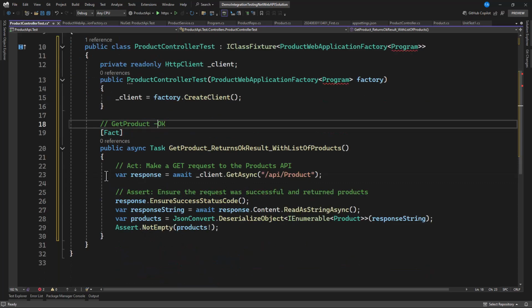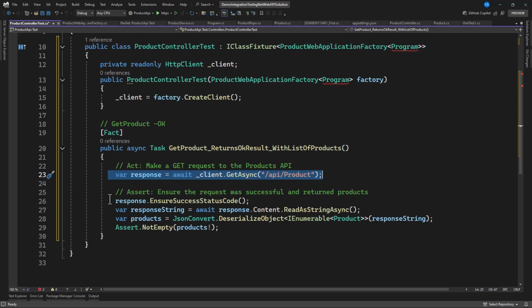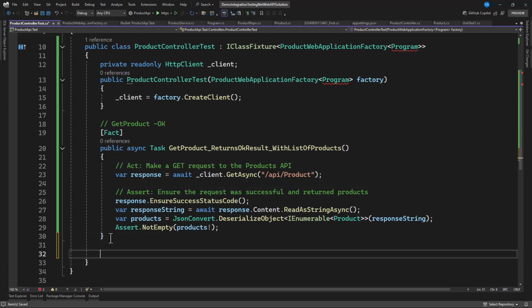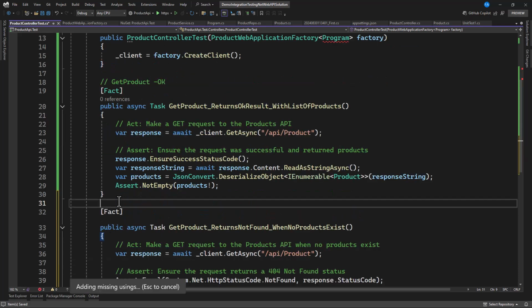So you can see we're making the call to the endpoint. Then we want to make sure that it is success. If not, it's going to throw an error. Then after that, we want to get it as a list, and make sure that it is not empty. So that's what we're doing. Aside from this, we can also make sure that we have the next one as not null, for when none is found, and this is going to return not found.